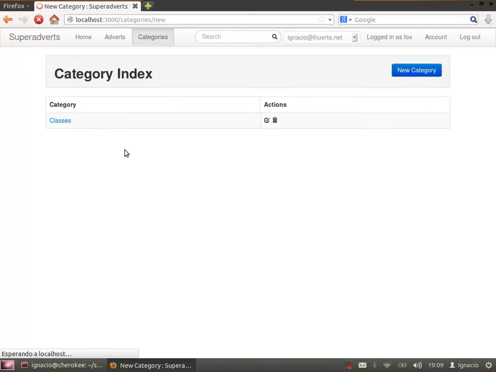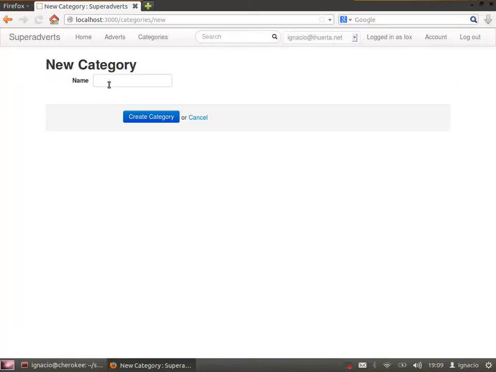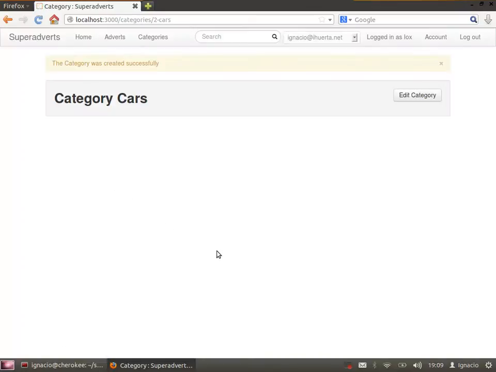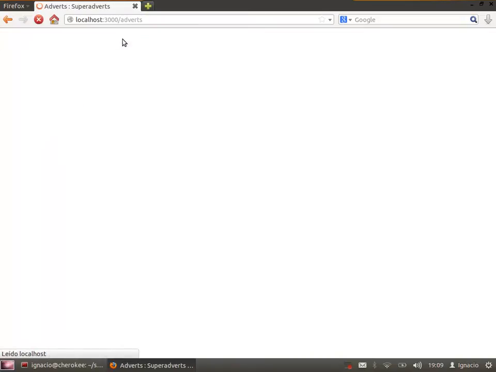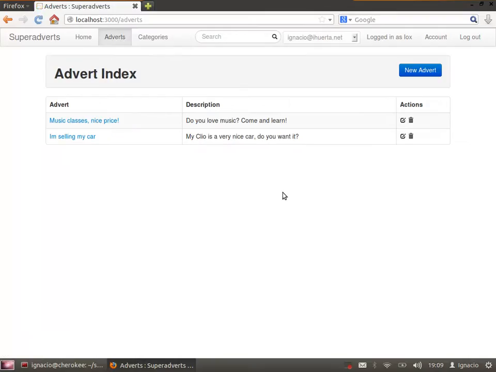And cars. Okay. 2 categories, 2 adverts. This is a nice application, but we really want much more from it.